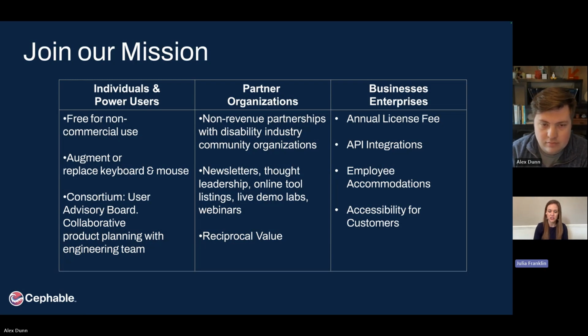And we also partner with community organizations through a non-revenue partnership who serve those individuals who are part of the disability industry. And we share Cephable through newsletters. We share those organizations with our community. We co-author thought leadership, and they can list Cephable as a tool in their listings and try to provide as much reciprocal value through organizations that share the same mission as us.